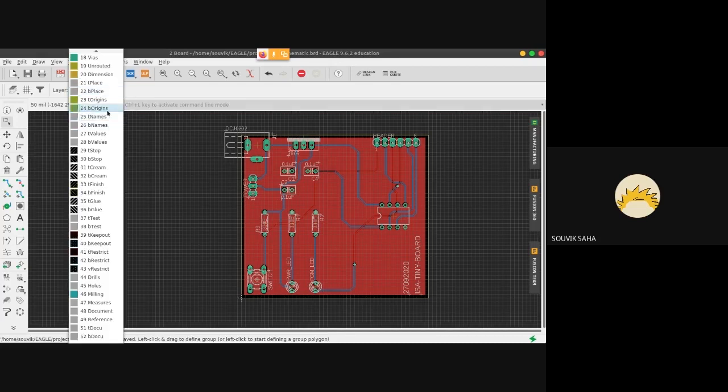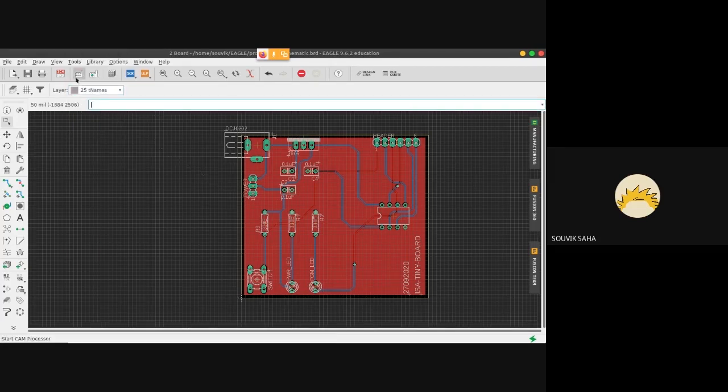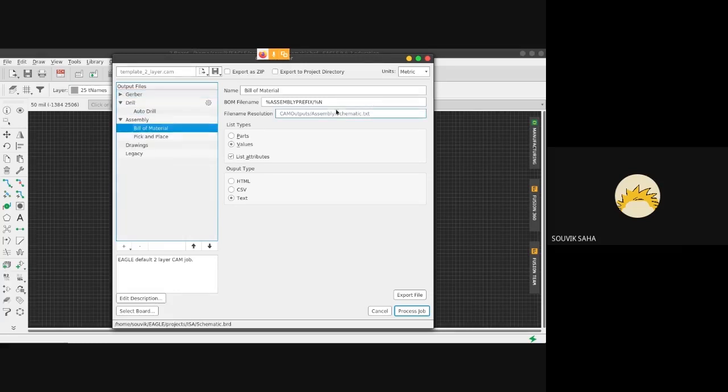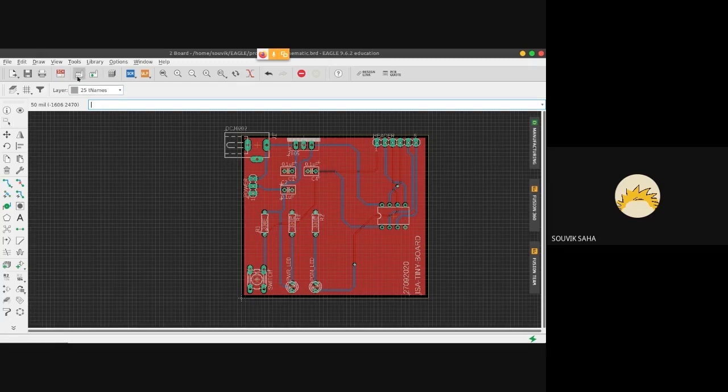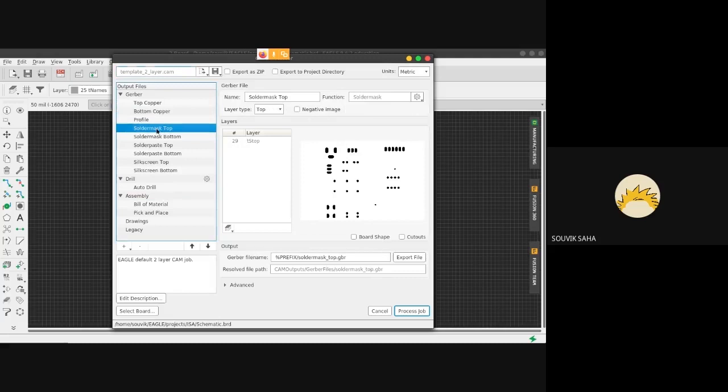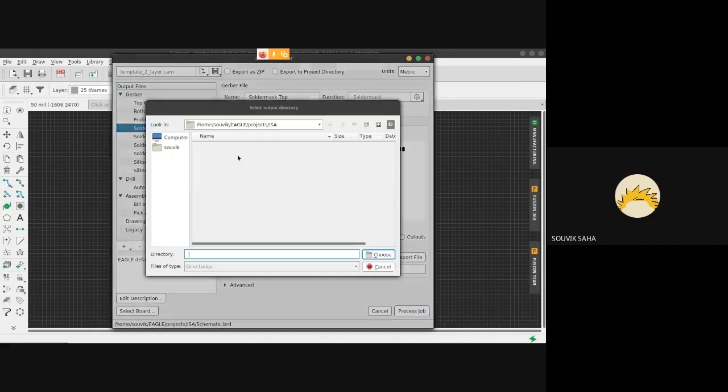Now let's quickly do something with this option called CAM. What a CAM processor does is it generates a Gerber file. A Gerber file is basically all the data that you need to send over to a PCB vendor. So you just select over here the generate CAM processor, then ensure all these layers are selected and click on process job.